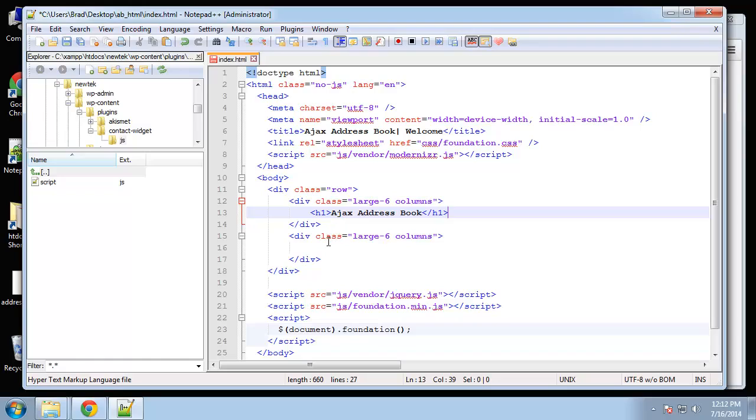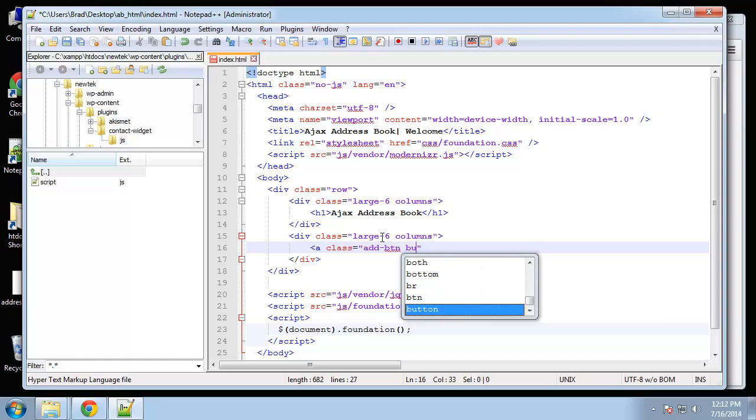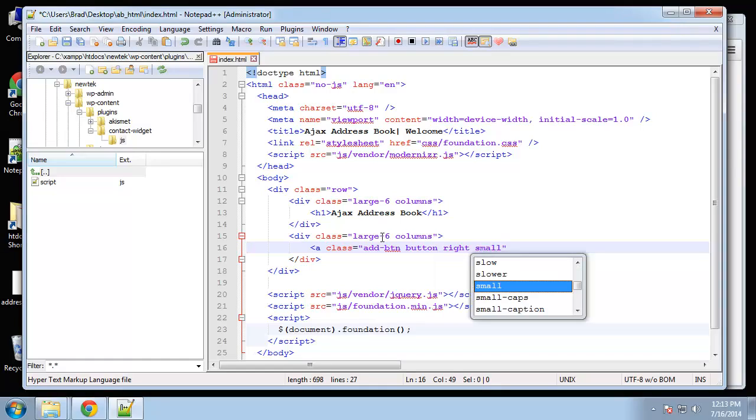And then in the next one we want our button, which is going to be in a link, so class. Now the class, we're going to have our own class of add button, and then we want our Foundation classes so that we can format that button to look good. So we want the class button. I want to float it to the right, so we'll use that class, part of Foundation, and then small because I want it to be fairly small.